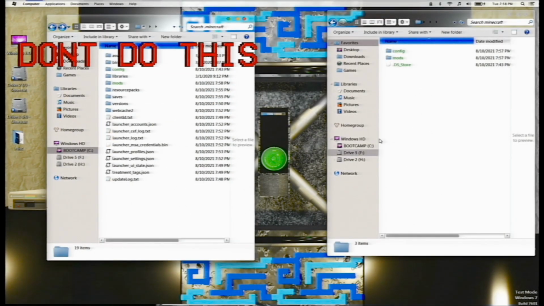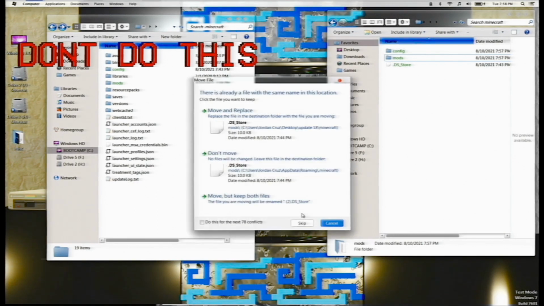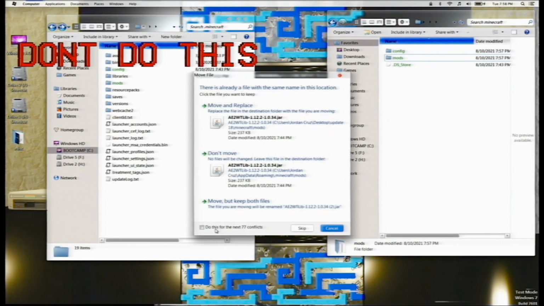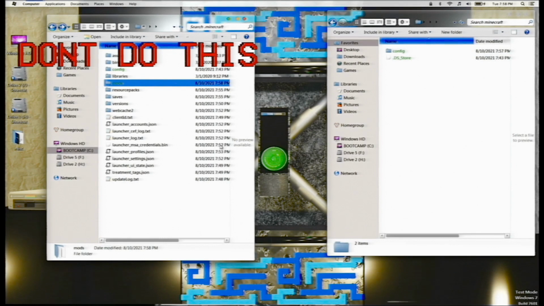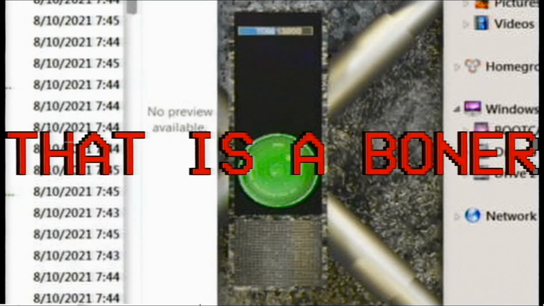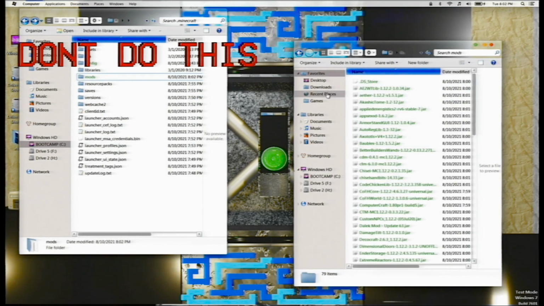Another popular mistake is when you just copy the mods from your clean desktop directly into .minecraft without deleting the previous folders. Windows is equipped with a sorting algorithm that can detect if folders are similar and will attempt to merge the two folders into a superfusion folder. This will end up creating duplicate mods. That is a boner! To avoid this, delete the original mods folder. The same should be done with the configs folder.